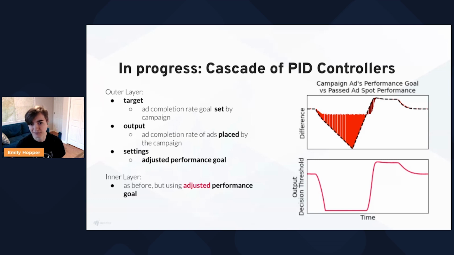I should say this looks a bit odd, because what you can see here is that as the performance goal is tanking, we actually hit a decision threshold in the simulation of 0. So this is our base rate performance across our network, for example.